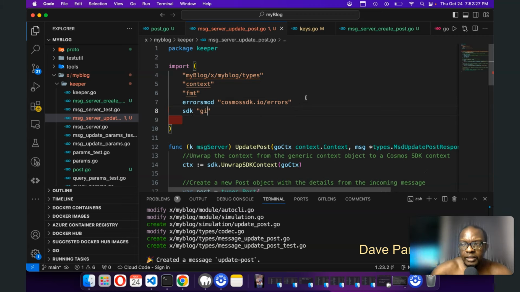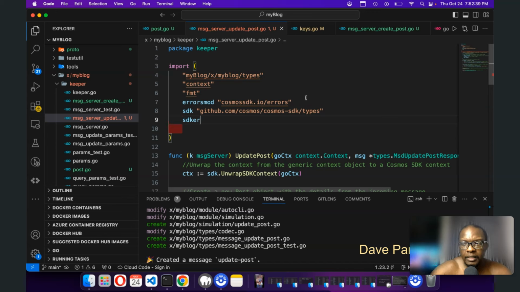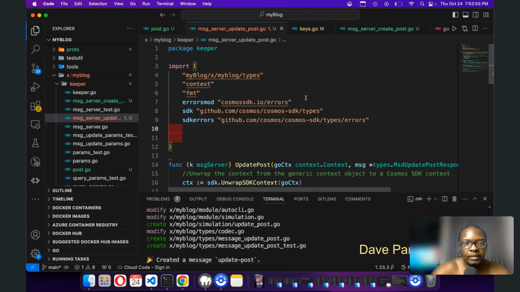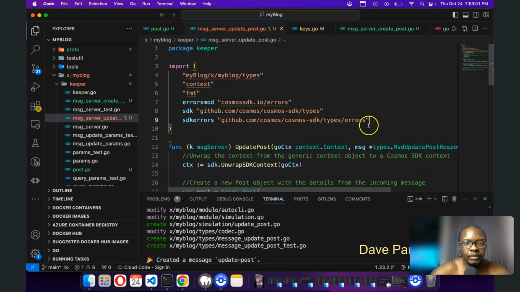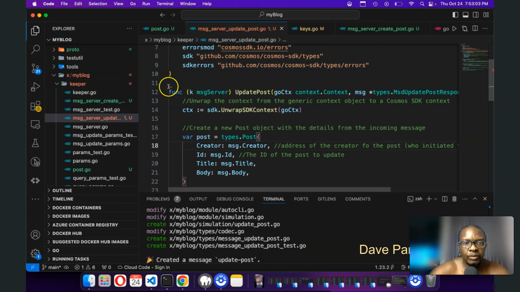So we're going to import SDK, which is github.com/cosmos/cosmos-sdk/types. So we're also going to import errors again, SDK errors from github.com/cosmos/cosmos-sdk/types/errors. And finally, okay, we already have it here. I think these are the things we need to import. Just save and you are good to go.